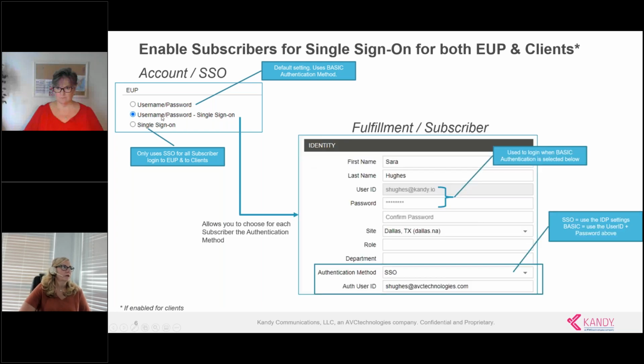So in the middle here, the username and password, we highly recommend you set, especially as you're testing. You can choose on each individual user. So if you go into fulfillment subscriber, and here's mine, the authentication method can either be set to basic or SSO. That's because this radio button was selected in account SSO. If I selected this as basic, then they would still use this user ID and password.